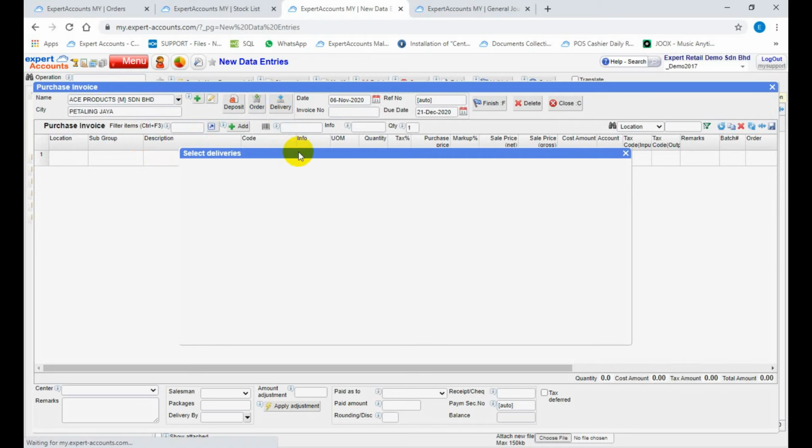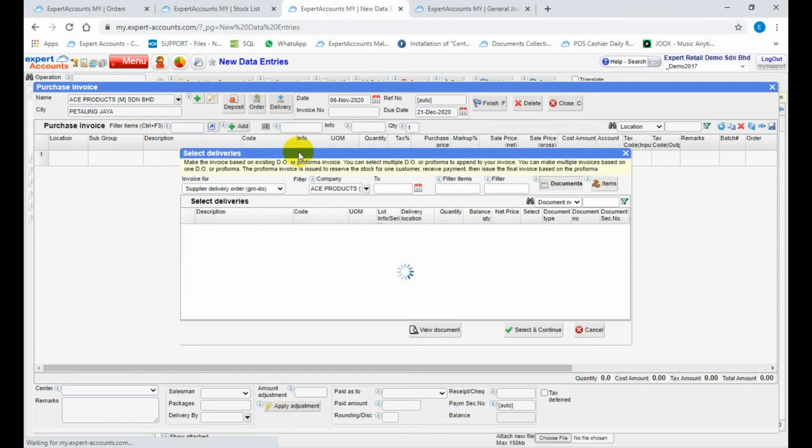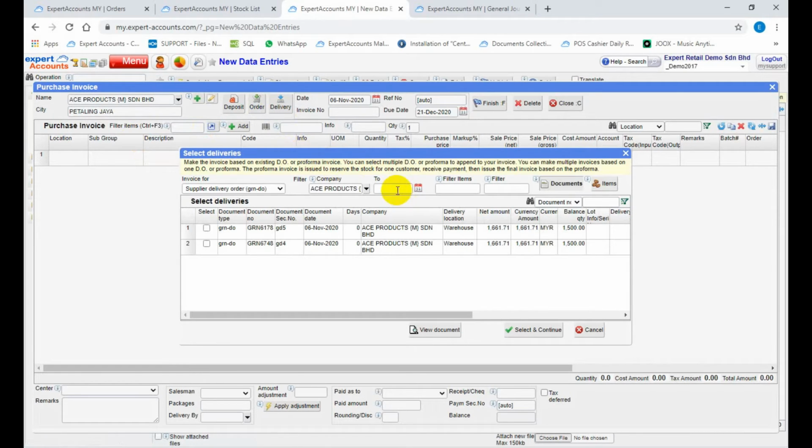The select delivery screen will appear. You can filter by date, items, or by supplier DO document number. If you want to view all, just leave it blank. Then, click the Documents button to apply the filter. It will show the outstanding supplier D.O that is not yet converted to purchase invoice. Then, tick select at the supplier D.O you want to convert to purchase invoice.